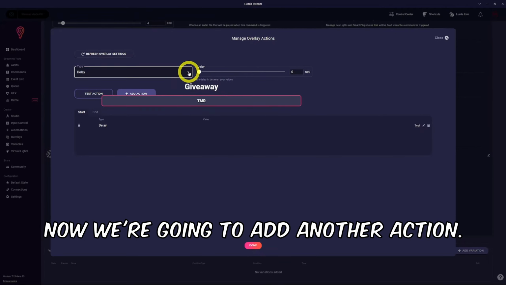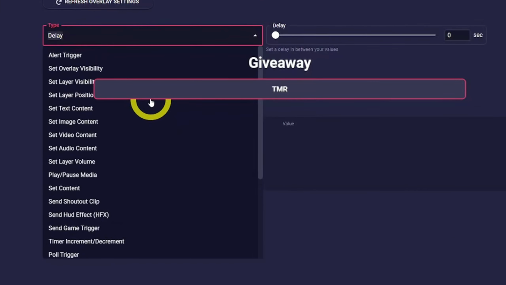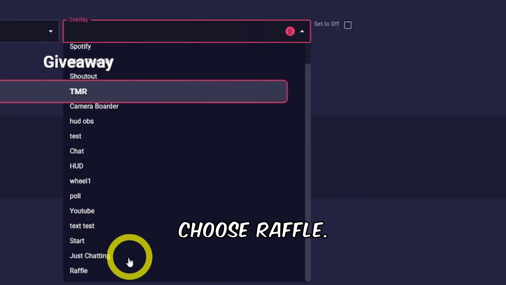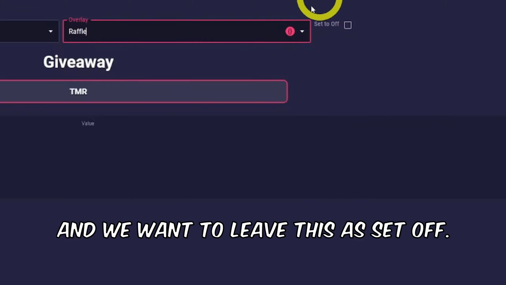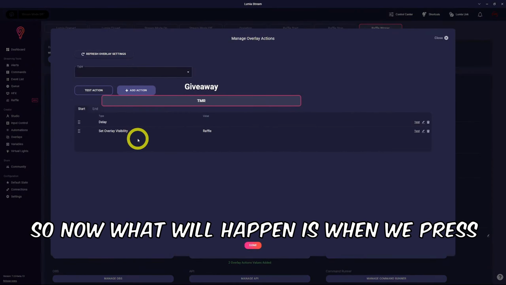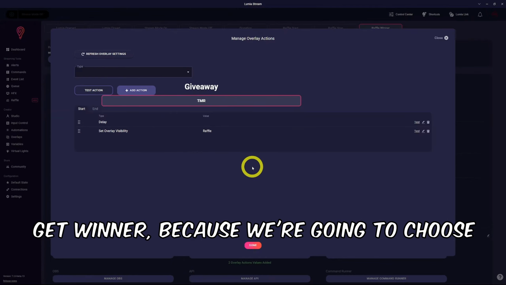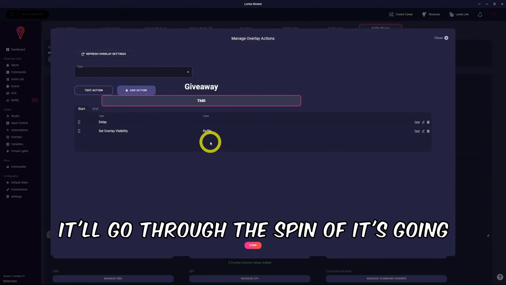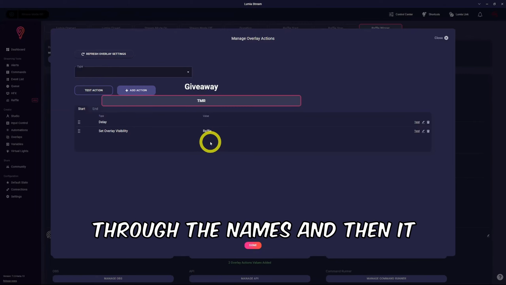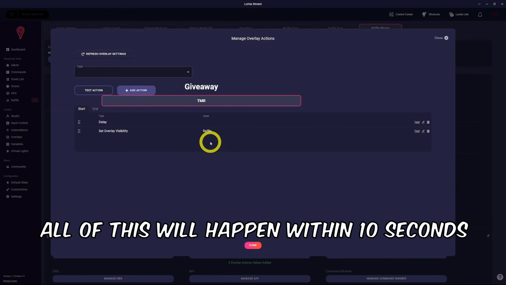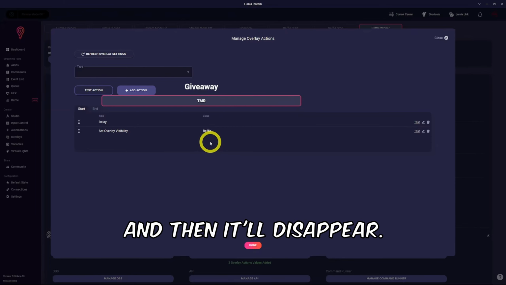Now we're going to add another action. So we'll just press type again. And we want to set overlay visibility. Choose Raffle. And we want to leave this as set to off. So we're not going to press this. Add action. So now what will happen is when we press get winner, because we're going to choose a winner, it'll show all of this on screen for 10 seconds. It'll go through the spin of it's going through the names, and then it will show the winning screen. All of this will happen within 10 seconds, and then it'll disappear.